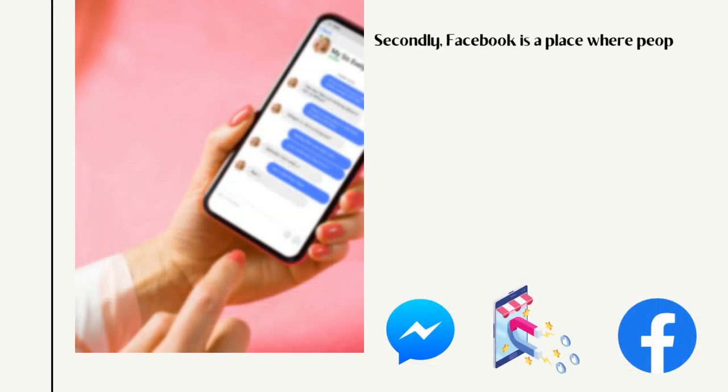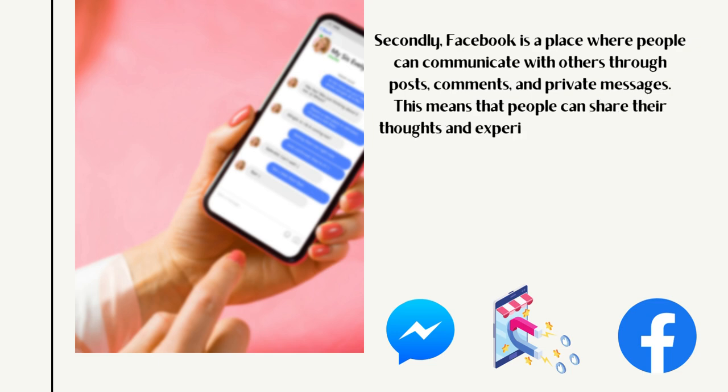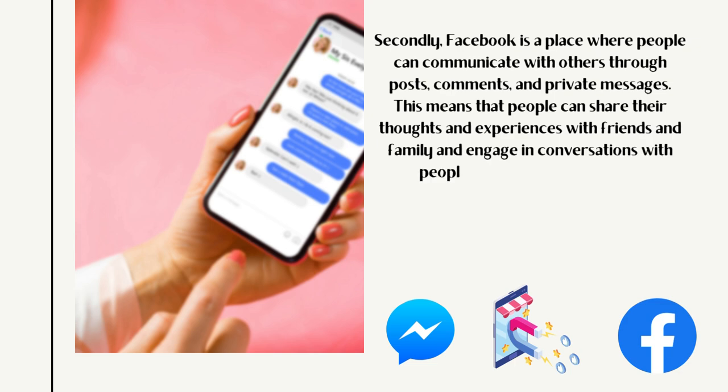Secondly, Facebook is a place where people can communicate with others through posts, comments, and private messages. This means that people can share their thoughts and experiences with friends and family and engage in conversations with people from all over the world.